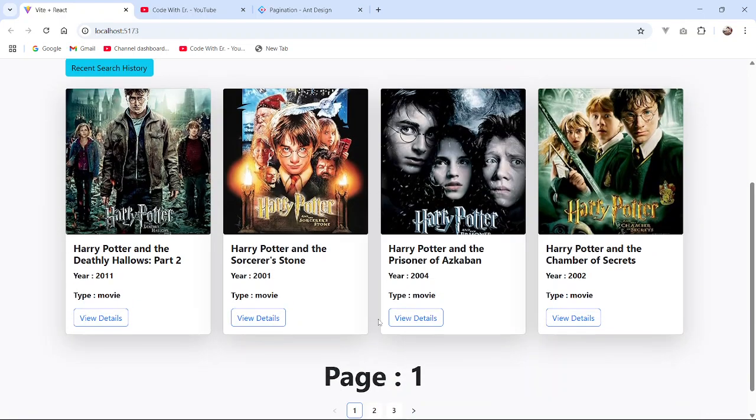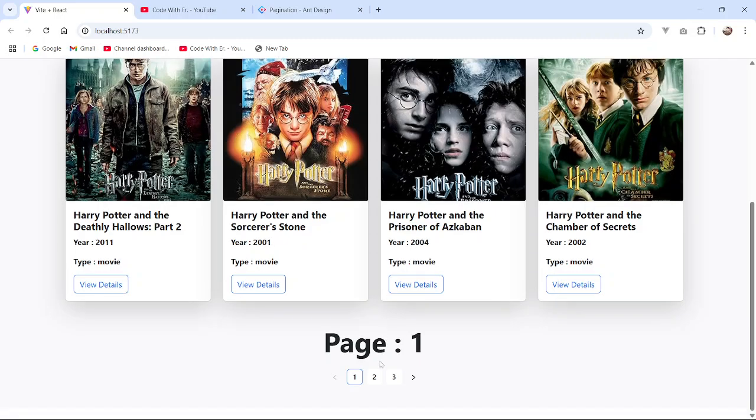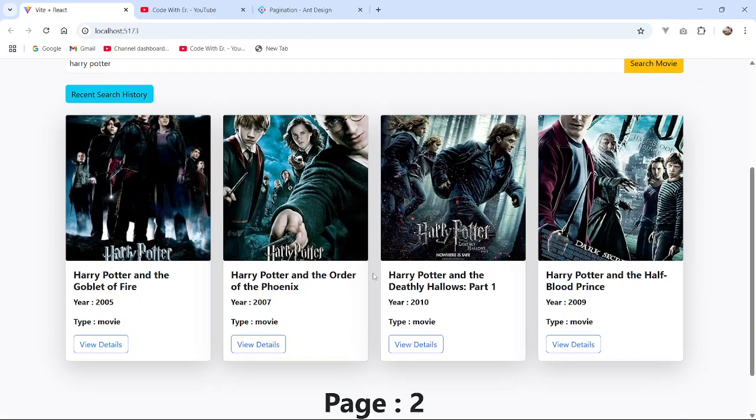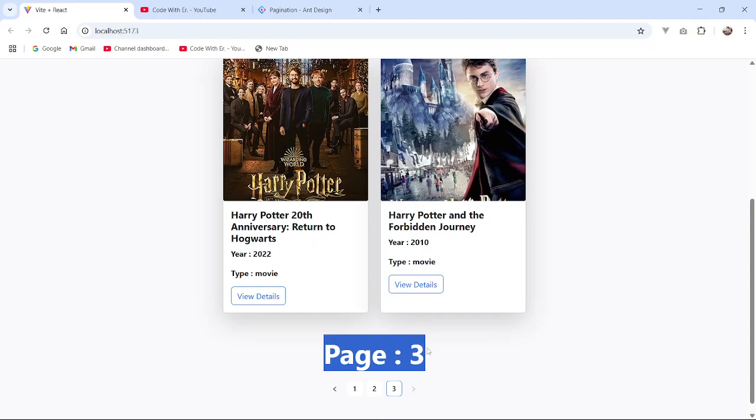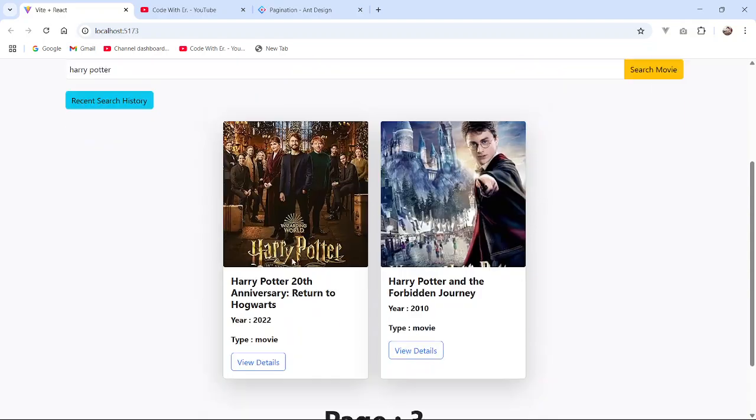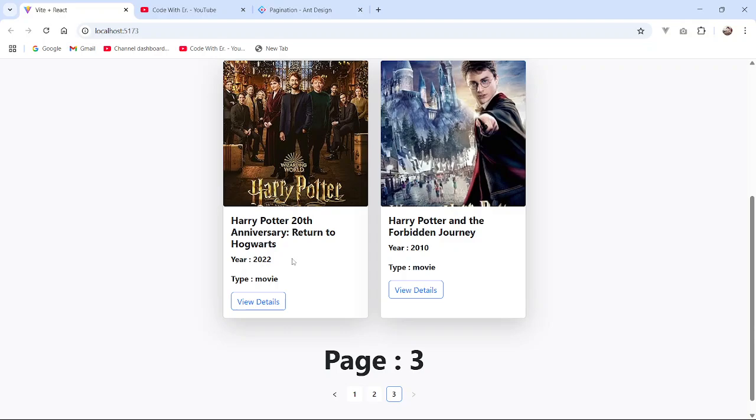Like I told you, we are getting 10 data. I have shown 4 movie cards on a single page, and this is the first page. Go to the second page. You can see the data is being changed. I have shown the page number as well. Go to the third page. So this is the third page, and this is all the 10 data.